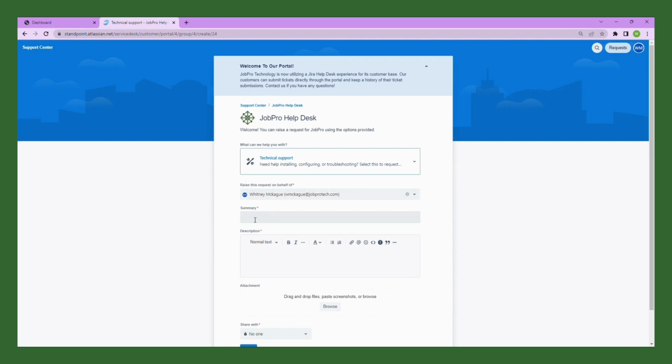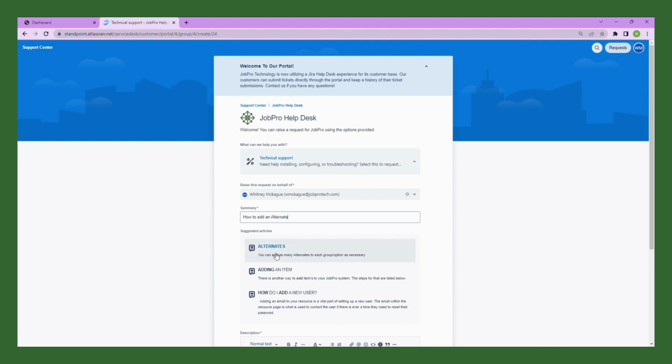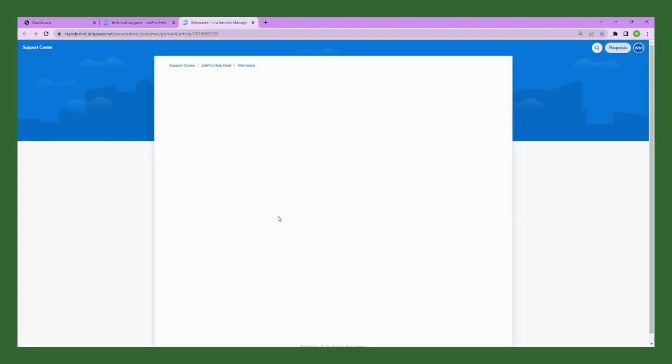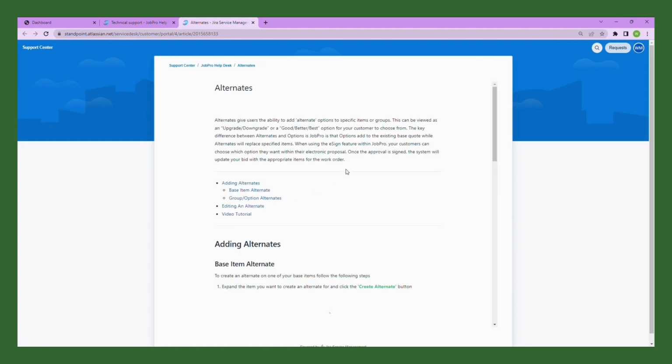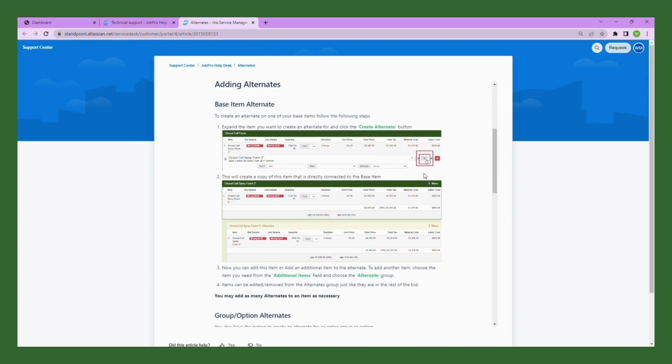The summary field is where you can enter the subject of your ticket. As you type your summary, the system will use keywords to suggest articles that may help answer your questions without having to submit a ticket at all. For example, if you type in "how to add an alternate," you will see related articles populate below. Clicking one of these articles will open a new window where you can review the content. Although these articles can be helpful, we know that they will not always cover exactly what you're looking for.